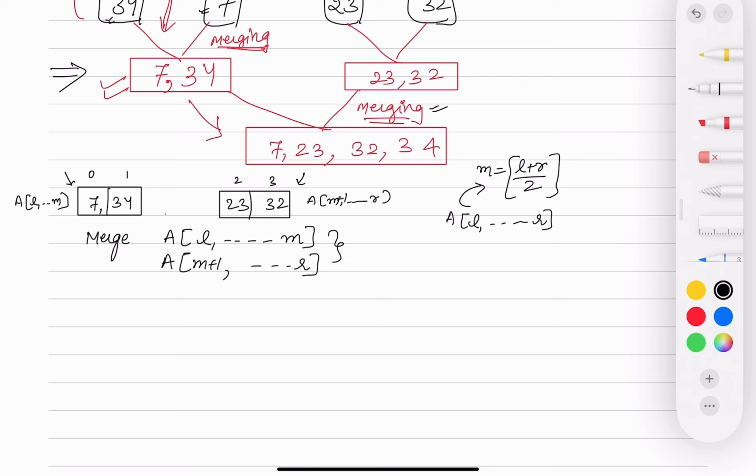What is our final objective? Our objective is to merge these two arrays, right? So what we do, we initialize i to left and we initialize j to m plus 1. That is what we are going to do. We will initialize i to this and j to this.